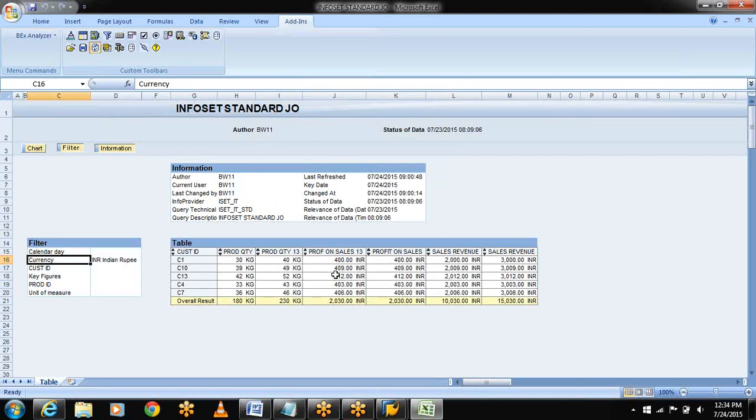This is the reporting for standard InfoSet. Okay, constructed under InfoSet for both two info providers, that is two info cubes. On the top of that, InfoSet is created, that is standard InfoSet.